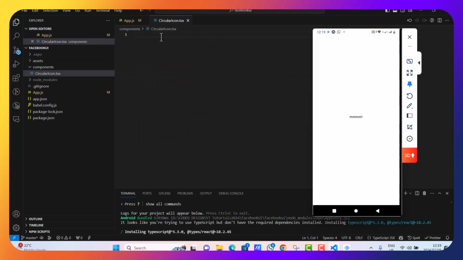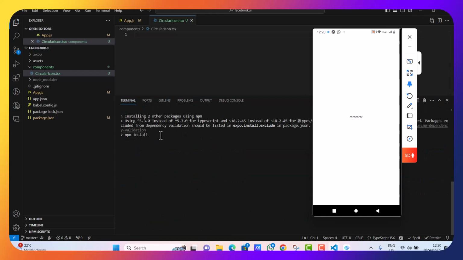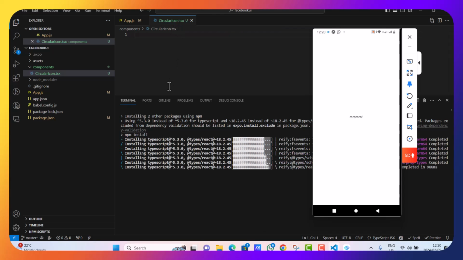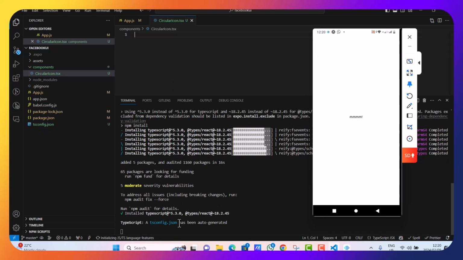Okay, as you can see, now the system is installing TypeScript. If you see this, don't mind, it's only installing TypeScript now, since the system is detecting that we want to use TypeScript. In my configuration, when I was creating this application, I didn't indicate if I'm going to use TypeScript, which is not a problem. As you can see, it's finished. So we are good to go.